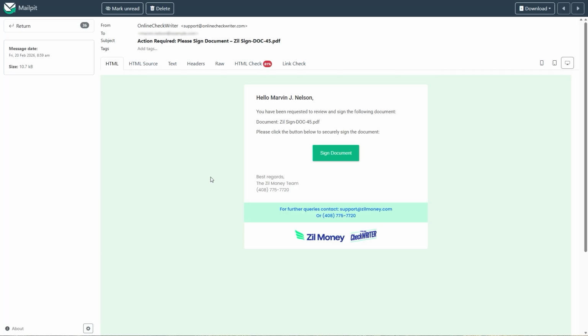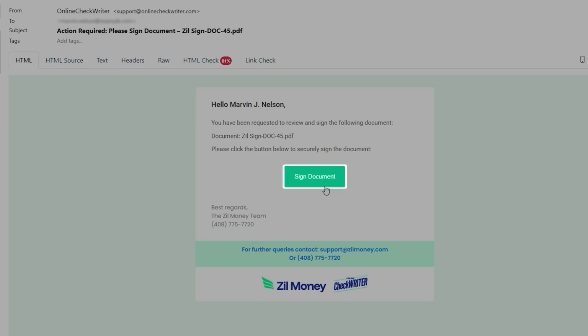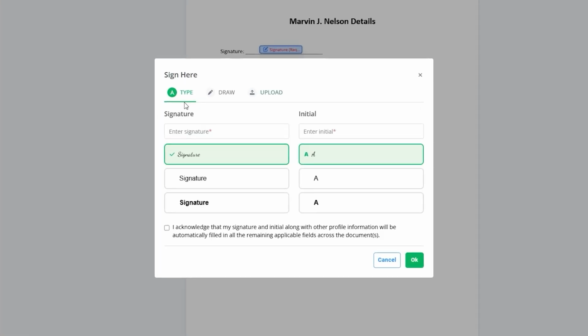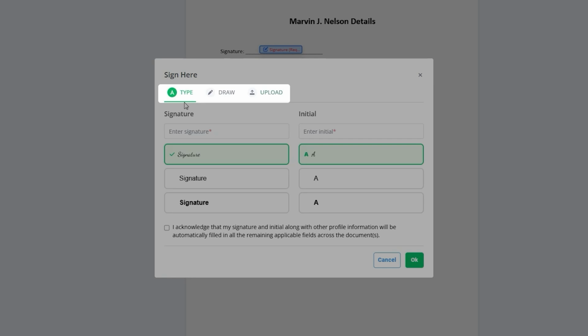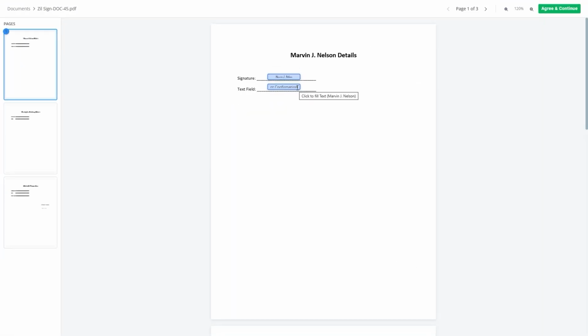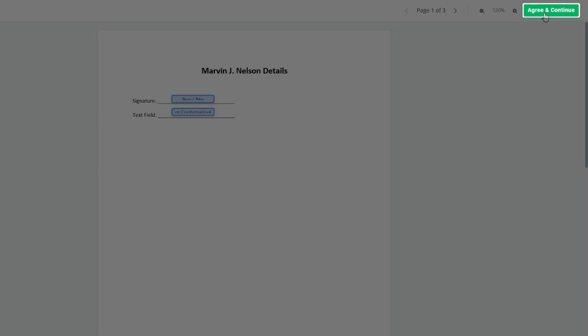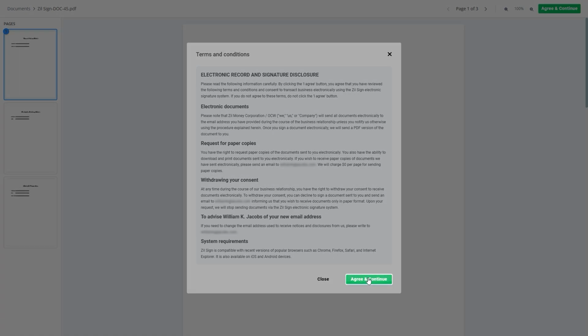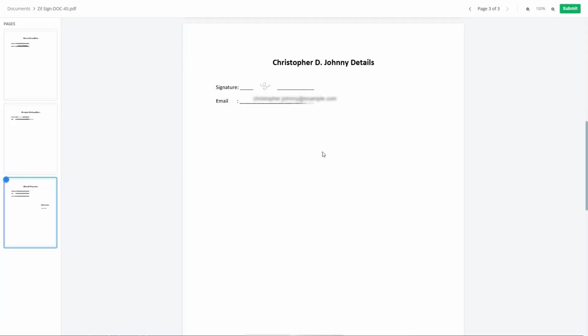The recipient opens the email and clicks the Sign Document button to access and complete the assigned fields. Click the Signature field and choose how you want to create your signature by selecting Type, Draw, or Upload. Then, fill in the required fields and click Agree and Continue. Review the terms and conditions carefully, then click Agree and Continue to proceed with signing the document.